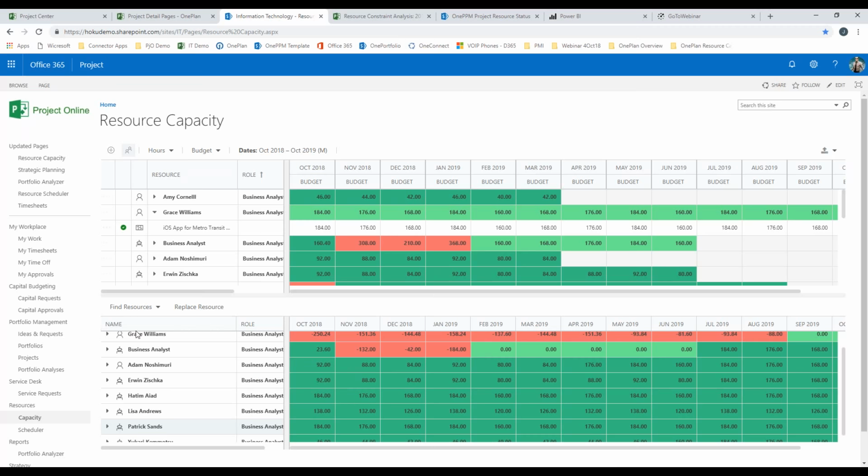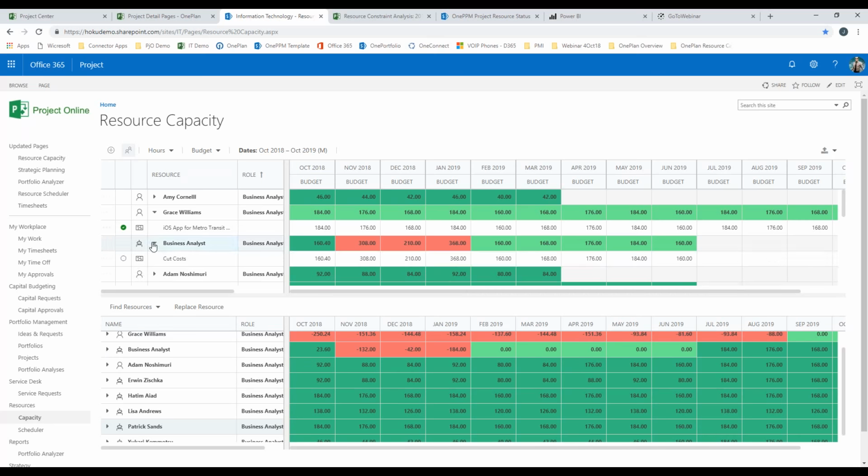And the idea here is that I could simply say, well, I have a generic business analyst up above here, and I have this cut cost project that's in here. I could actually find a resource that's available in here like Patrick Sands, and I can simply say replace resource, and it will go get that resource based upon me looking at more global availability down below.